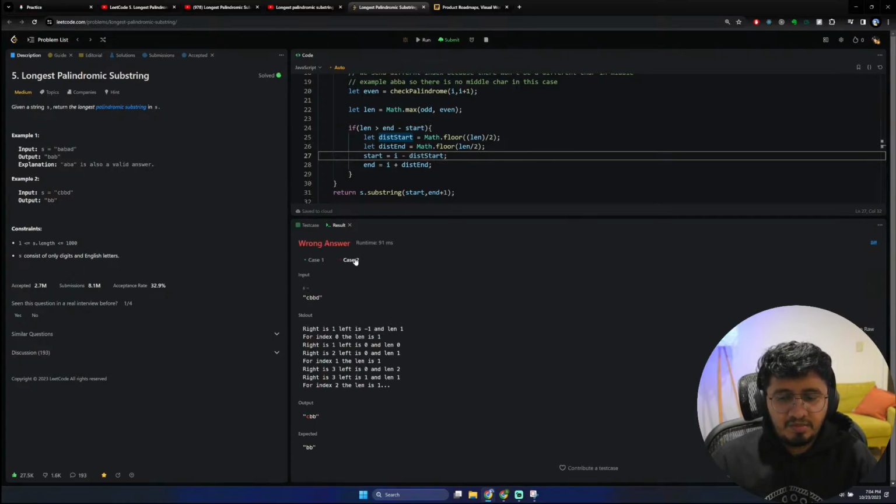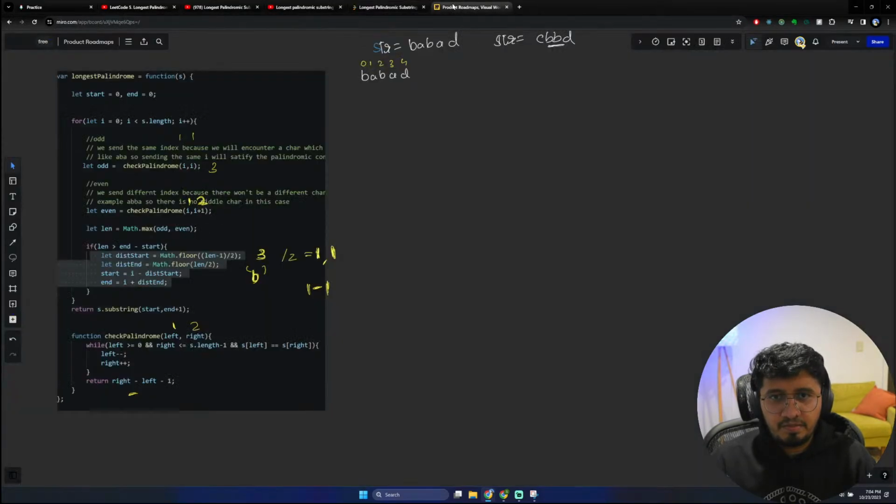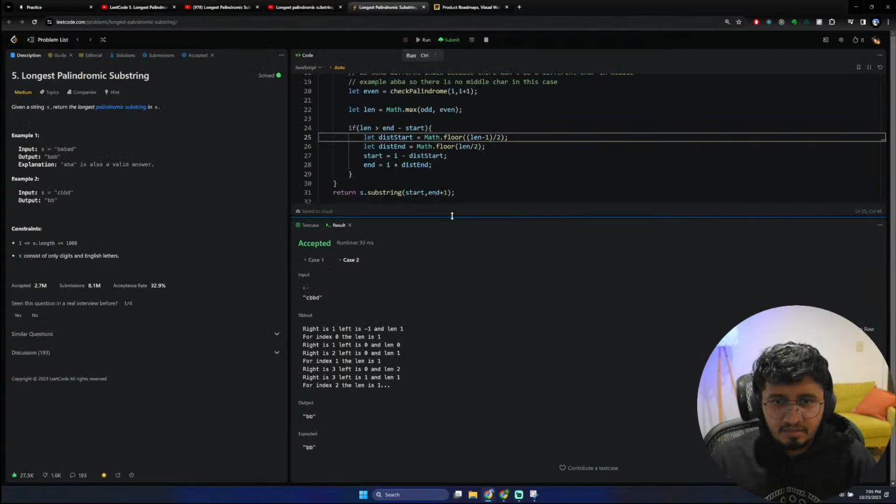Okay, it doesn't, because for the first test case it will pass, but I guess it will create problems in the case of BB, CBBD. So let's keep -1 there. But these things are difficult to identify in an interview, but a better solution would be the one that Neetcode explained. So yeah.